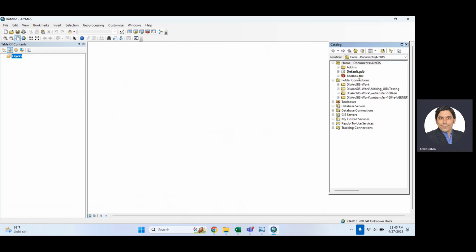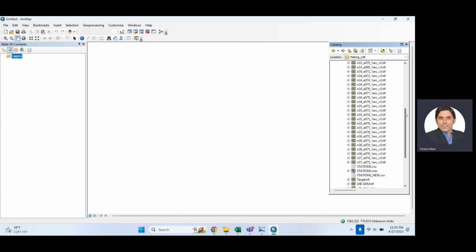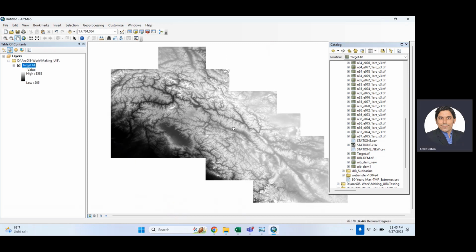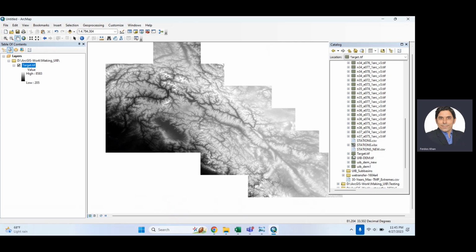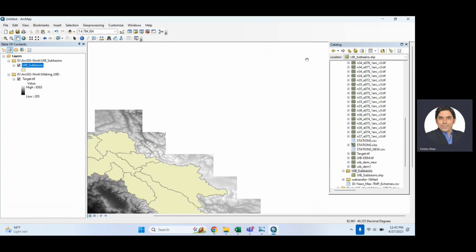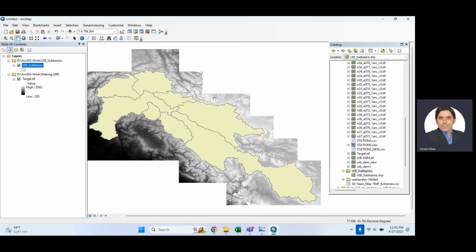Let's go to this, and then I have data in ArcGIS, and then making UIB, Upper Indus Basin. With me, the target file, this is the overall file for the Upper Indus Basin. I need to clip this again. This is the UIB, Upper Indus Basin. First, I need to clip this, and then I will do the remaining steps of how you can make the type of nice graphs which I showed.